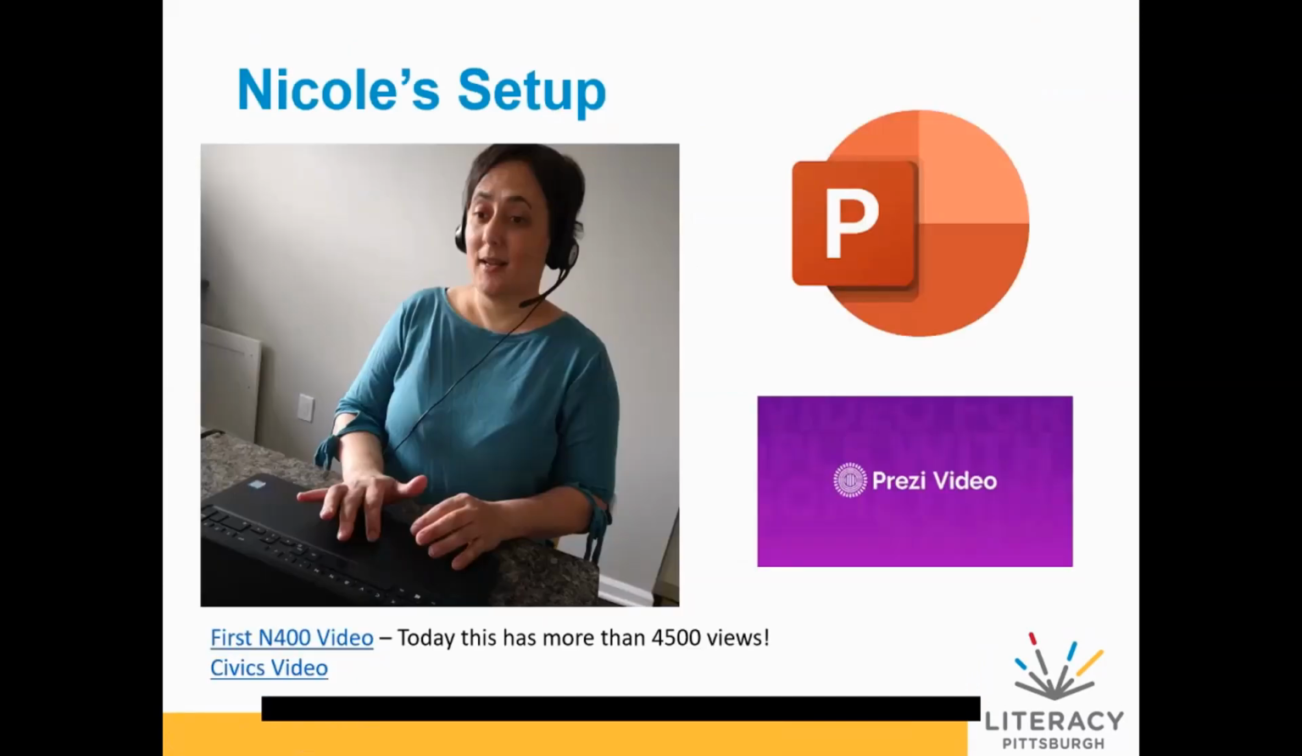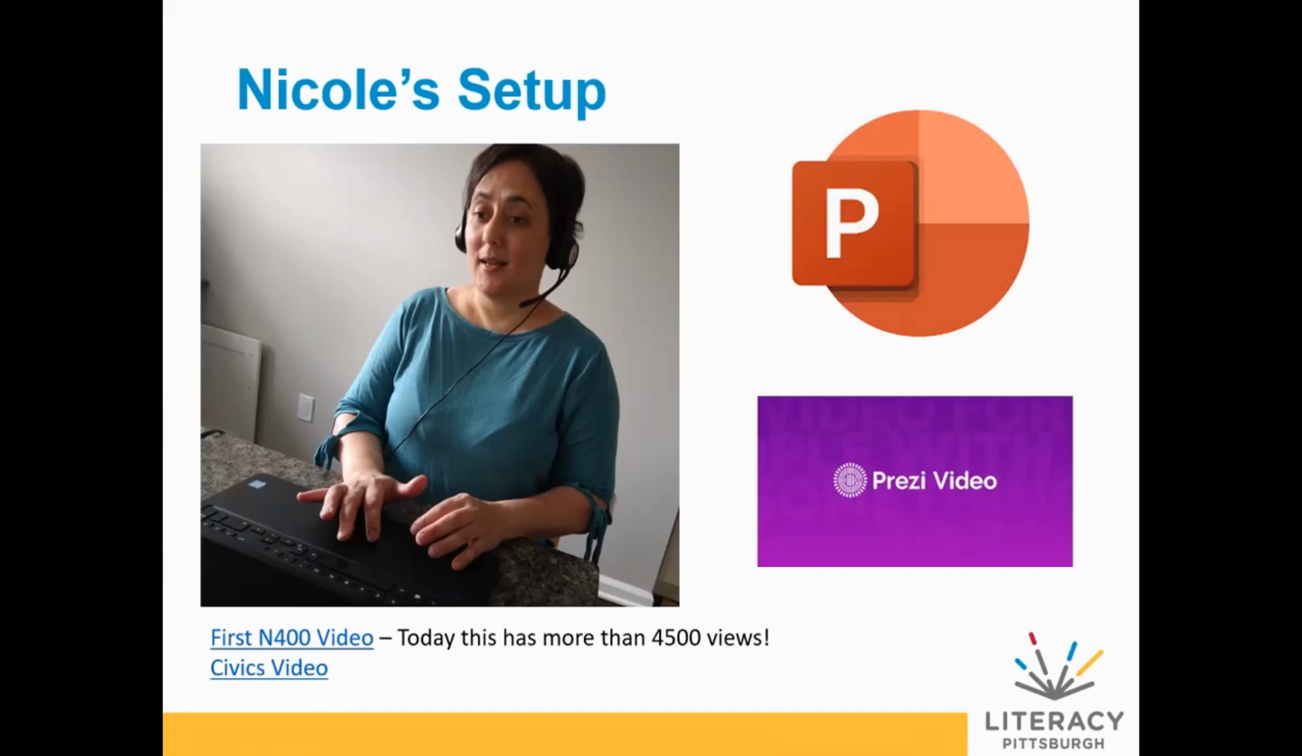This is my setup currently. I use my laptop, which has a camera, and I use a headset. I do recommend using a headset. Typically, I create a PowerPoint presentation first, and then I use Prezi Video, where I can upload the PowerPoint and then record through Prezi. And then the final step is downloading that video and uploading that to YouTube. So there are a few steps involved, but they are fairly simple and straightforward. And once you do one or two, you kind of get the hang of it.